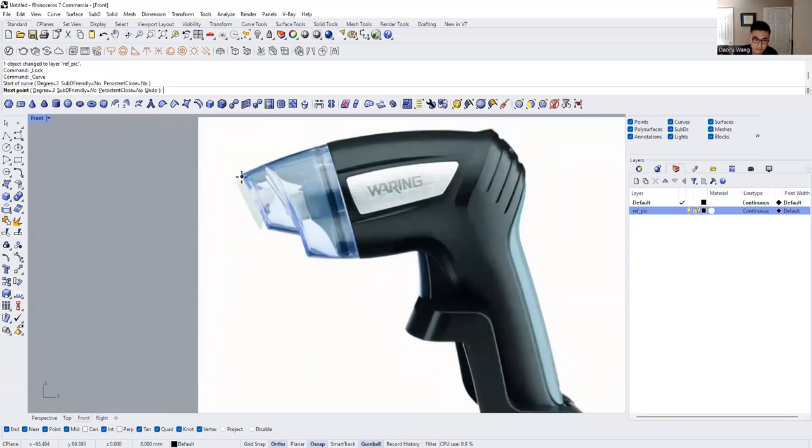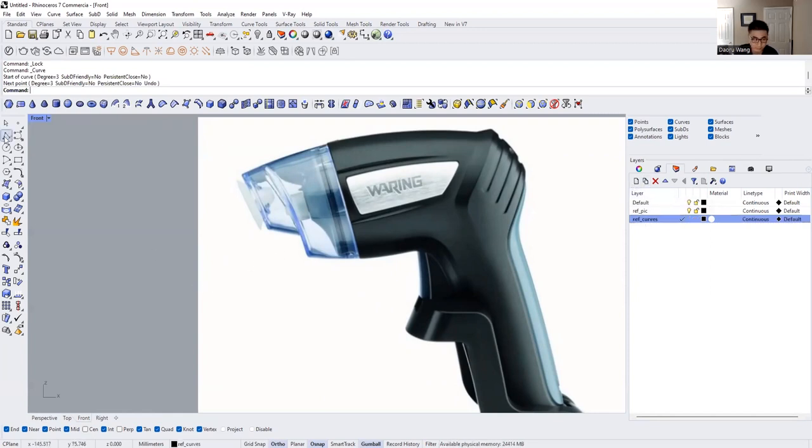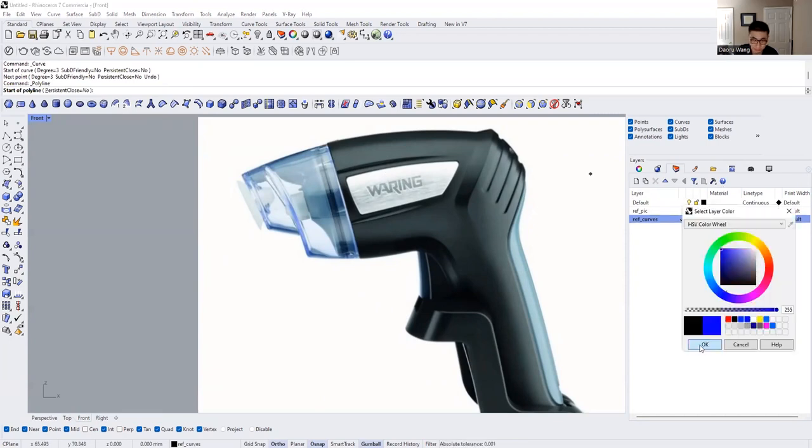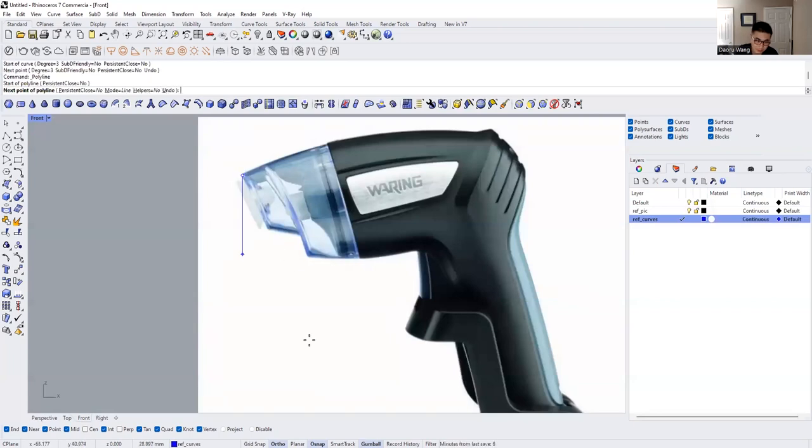And I'll also come to another layer, say ref curve, and I'll make it the current layer. So I will change the color to blue, so it will be obvious and easy for us to see. Turn off the orthogonal and start the drawing process.